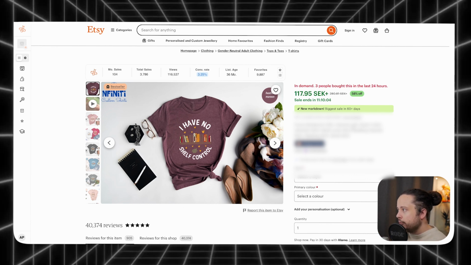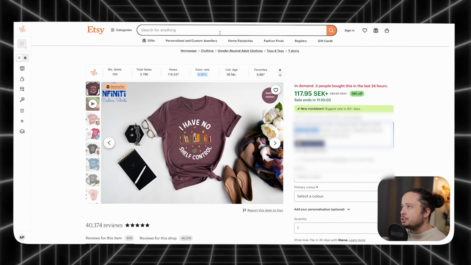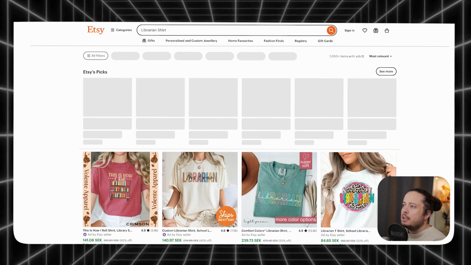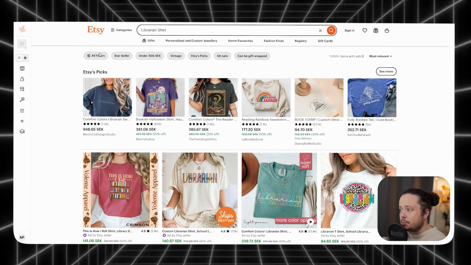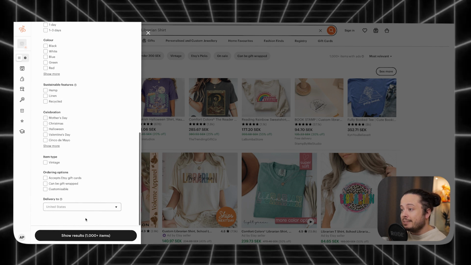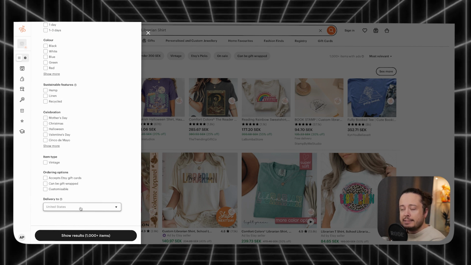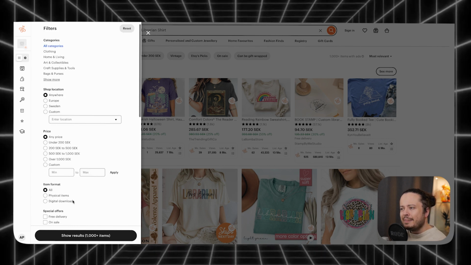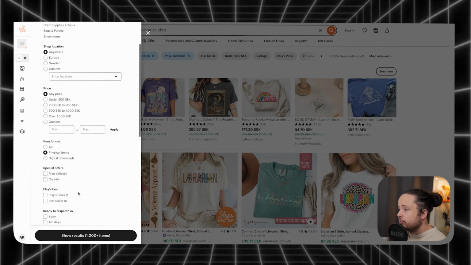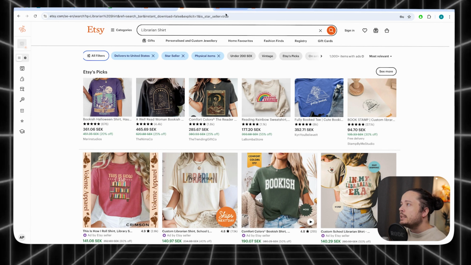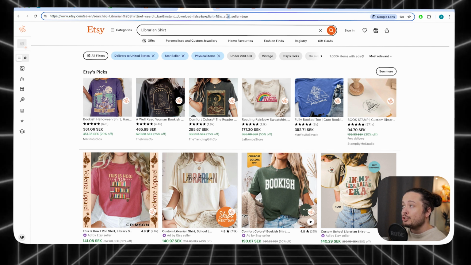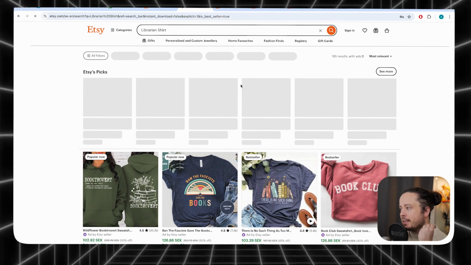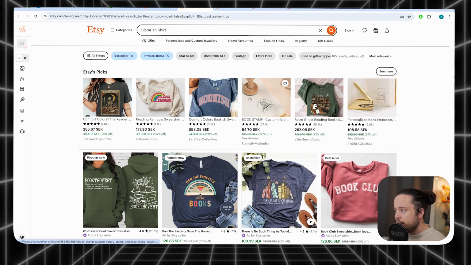If we just go here and search for Liberian shirt, let's see here. And as I am a Swedish POD seller, I always gotta make sure that this says delivered to the United States, since that's my target market. Because usually it can auto filter to Sweden, since I live in Sweden. Then I gotta apply the physical items filter and the star seller filter. I then go to the search bar and swap out star for best. What this does is that it only shows me the best sellers for a given niche, so I actually know what sells.